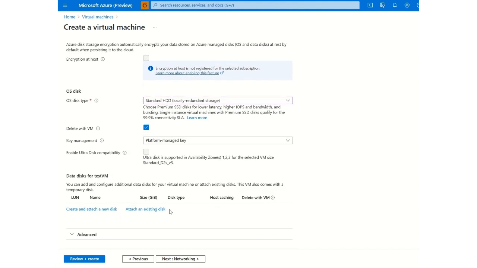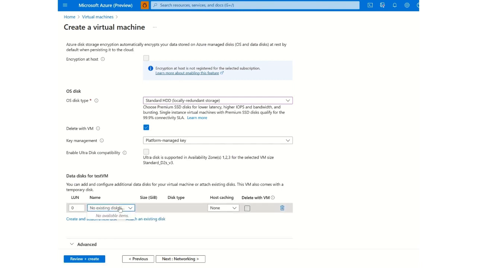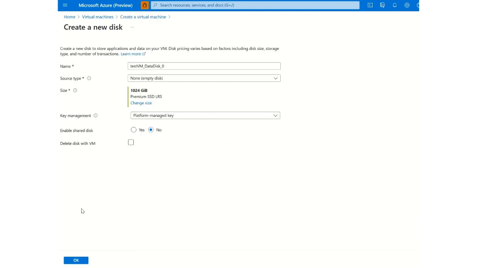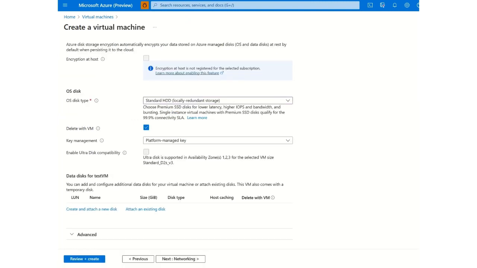If you need high throughput and IOPS, select the Ultra Disk Compatibility option. Note that you will have to attach Ultra disks explicitly; if you don't, you will get charged for not using it. You can create a new data disk and attach it to the VM if required, or add an existing data disk if needed. We will go ahead with the OS disk only as of now.